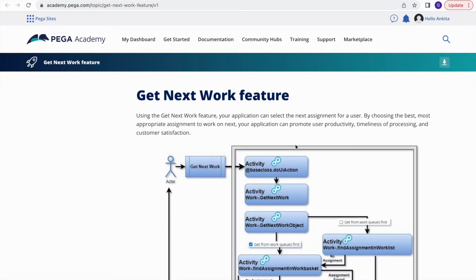So today we'll be seeing the Get Next Work feature. Because I saw in the comment sections that many people were asking if we can get a video on the Get Next Work feature. This is one of the important features in Pega. So let's first understand what Get Next Work is and how it works, and then we'll also see some implementation.